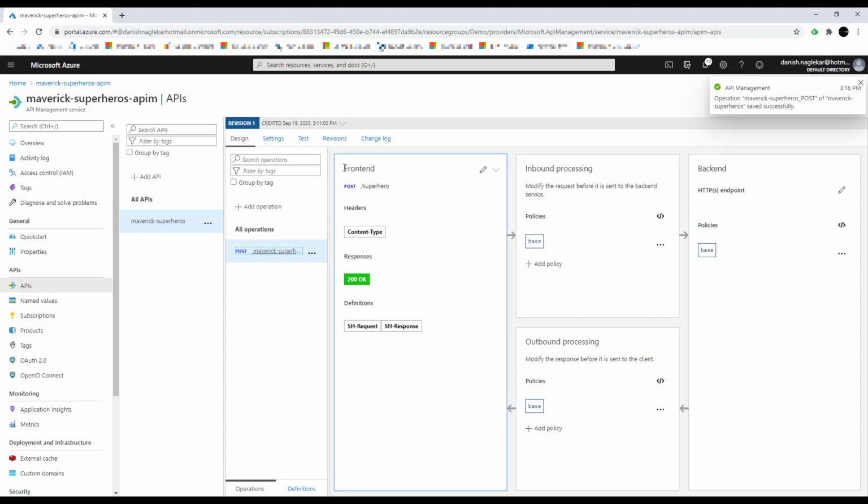Now my front end tells me that I have my post operation as my domain / superhero. I have to provide a content type. My response is going to be 200, and then I have two definitions, one for request, one for response. If you have any kind of policies, then you can add inbound policies or outbound policies, and you can add a few other things in the back end if you want.